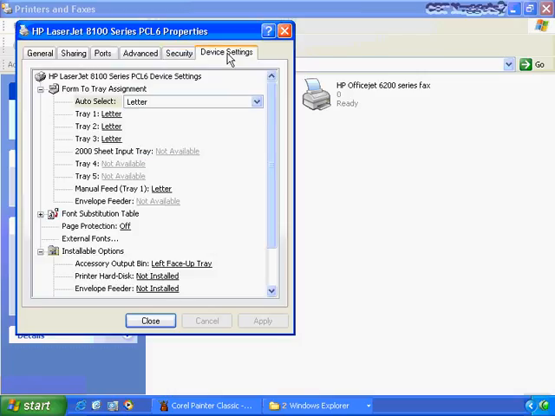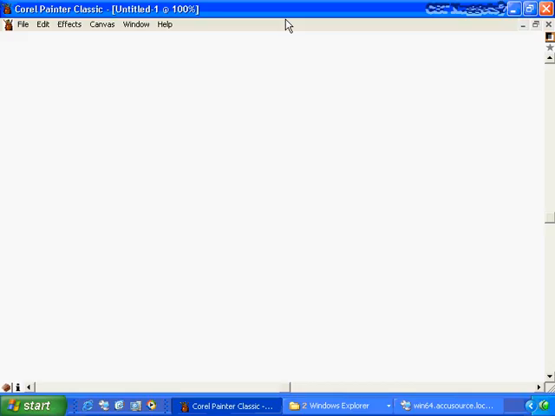And then finally, we have device settings where we can specify which trays are used for different things, what size paper is in different trays, and the like. Now, so far I've shown you how to install a locally attached printer through a parallel port or a USB port or something like that. But you also need to know how to do a network printer. That can be done a couple of different ways.